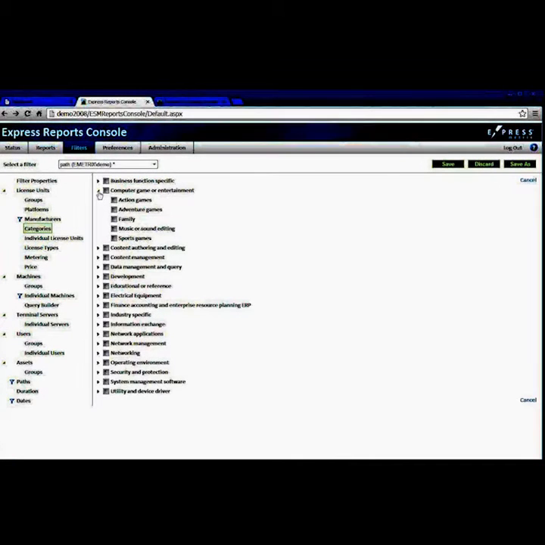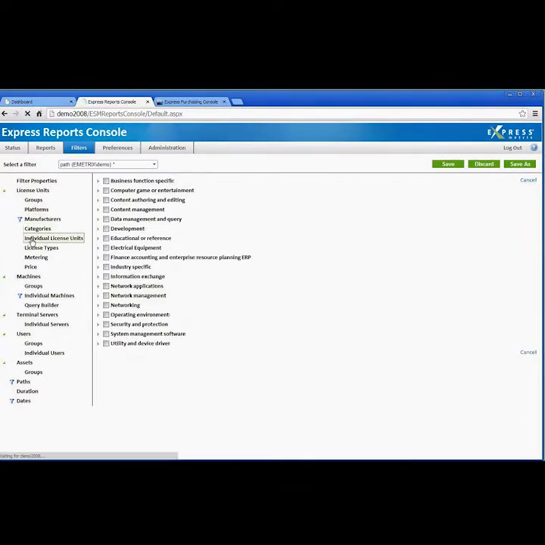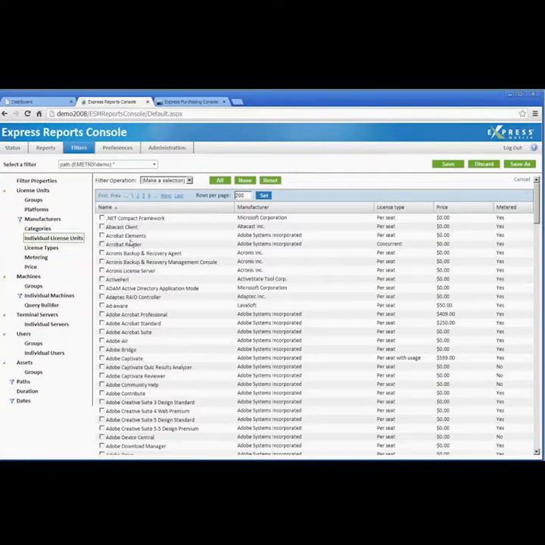In addition, all the software that we pull in and identify, we're also going to categorize based on a United Nations product code standard. So if you wanted to run a report on all the computer games or entertainment software in your environment, you could do that, which is often a fun thing to do. You can also filter on an individual app. Again, these have been normalized, so we're not going to see things listed in a variety of different ways. But if I wanted to get very granular and only wanted to look at Adobe Acrobat Professional, I could do that. You can filter on license types, metering, price.